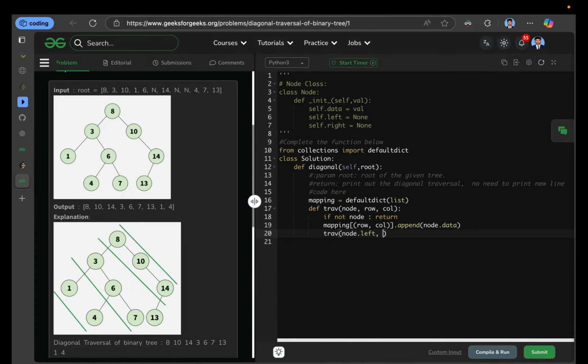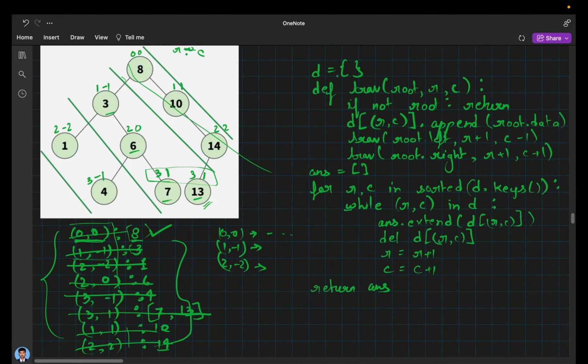And after this, just traverse left and right. So traverse node dot left, and while going left, row will always increase by 1, but column will always decrease by 1, because we are going left. When we traverse in the right direction, row will always increase by 1, and column will also increase by 1. And after this our traversal is complete.